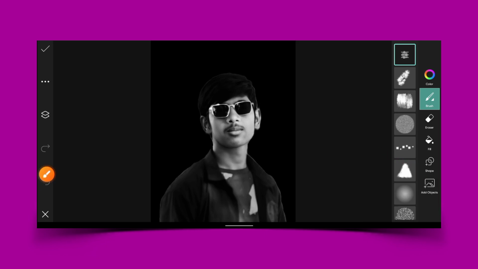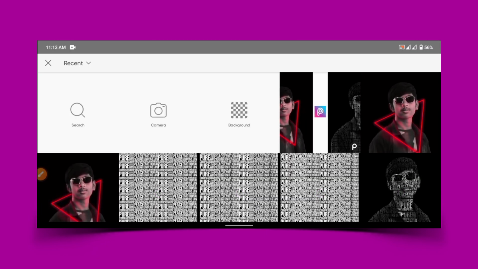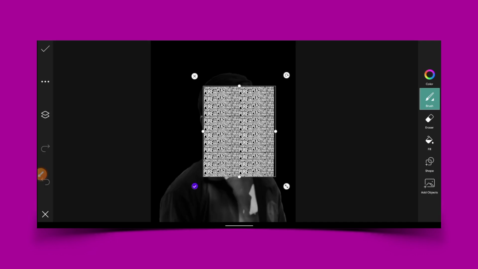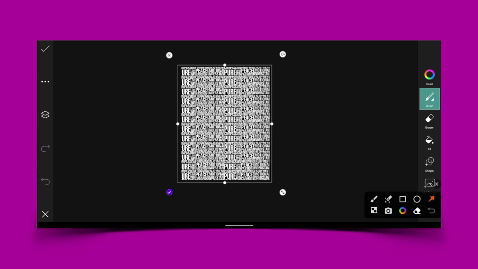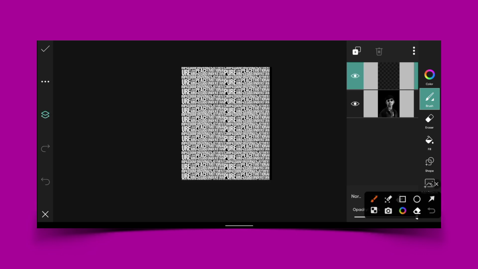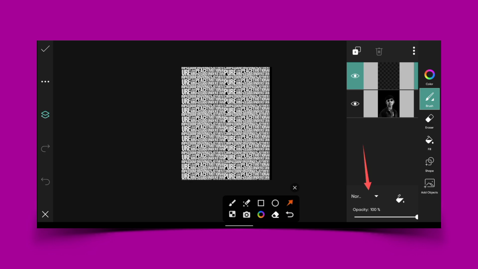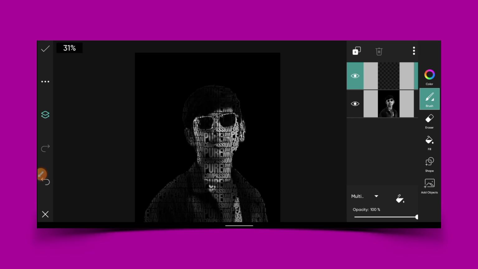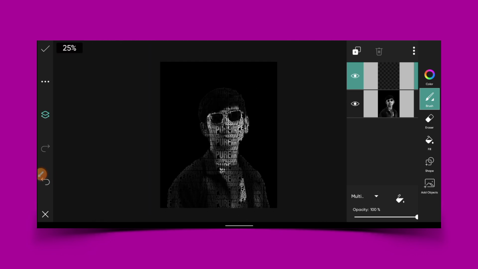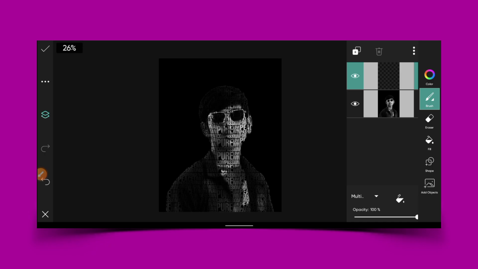And draw tool and add object, photo and select text photo. And layer button, select multiply and done.